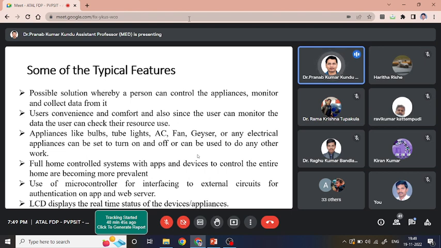Use of microcontrollers for interfacing to external circuits for authentication on app and website. This part is obviously very important for safety purposes. I should not say only safety, it is all about security purposes. Safety is one thing, security is a different thing. Like safety, what is safety?